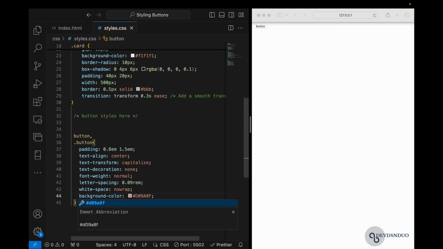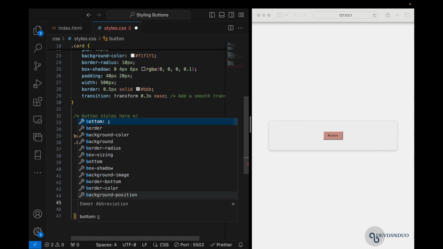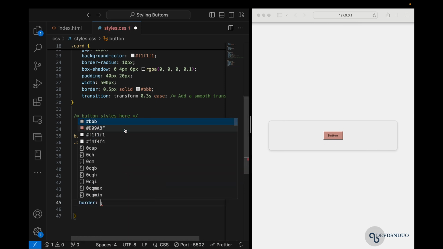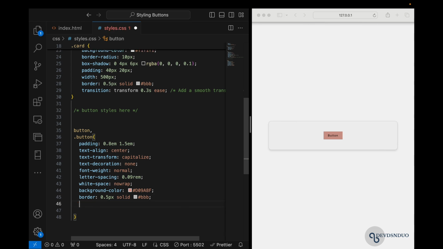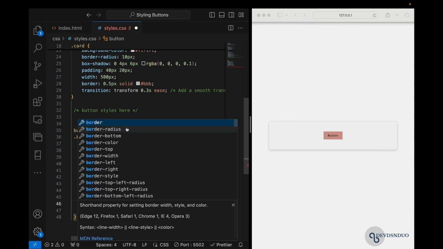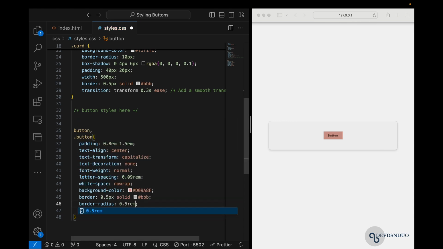D09A8F. Save it. And let's do something about this border. Let's use the border property and make it a smaller border. For that, I'm using 0.5 pixel solid, and the color will be a gray color, so hash BBB. Save it, and let's also give it a border radius, so let's make this corner a little bit rounded. For that, I'm using 0.5 rem.